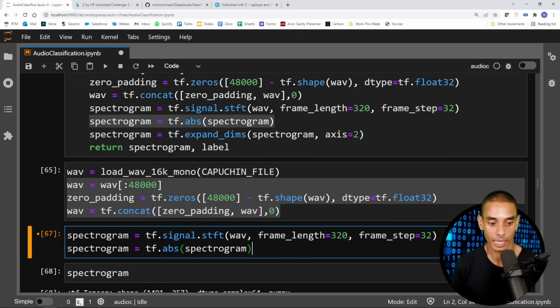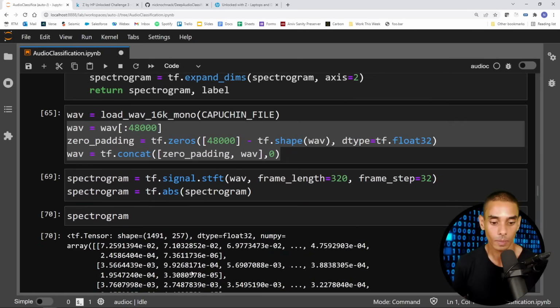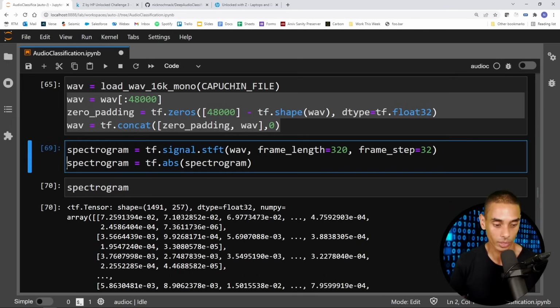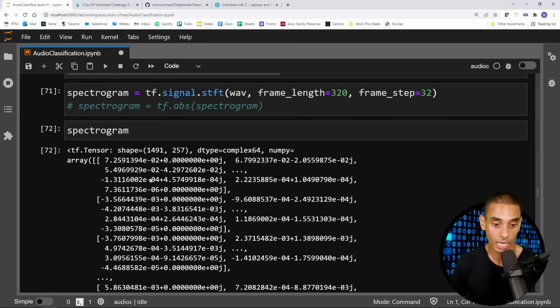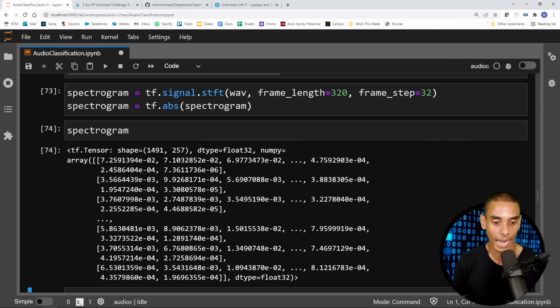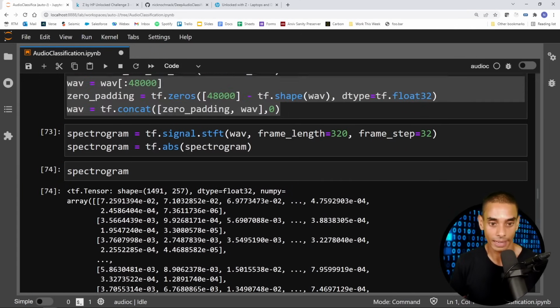But I want to explain that expand dims bit. So again, no change in the format. Rather, all we're doing now is converting it into an absolute set of values. So if we comment that out, you can see that we do have some negatives there. Now we apply the absolute function, tf.abs, and we no longer have negatives.